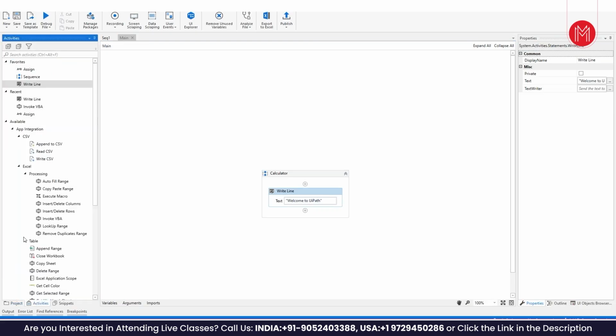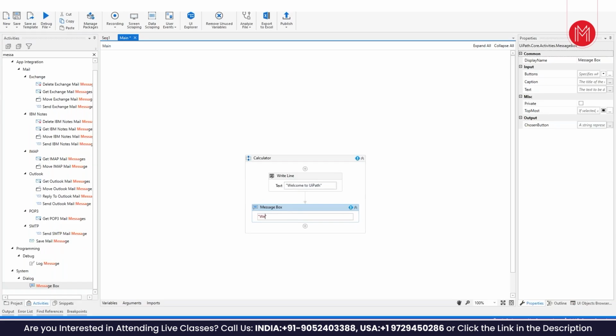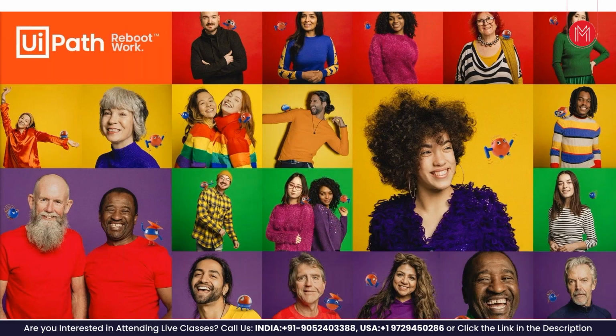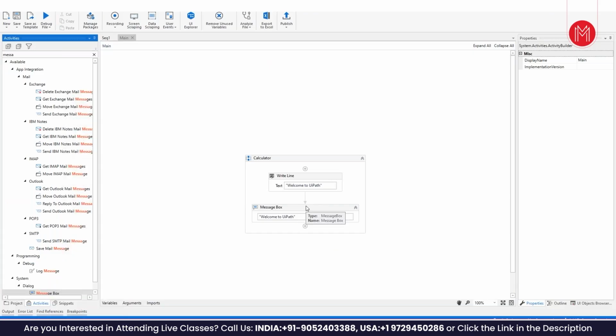Similarly, I can show you one more activity just to give you a feel of how RPA is going to be. It is going to be a message box. I will put the same text in the form of a message box and again run this file. What this is going to do is automatically show me a message box. Okay, my message box has appeared. It says welcome to UiPath. So whatever text I gave has come up in the body of the message box. If I click on OK, the automation is going to end there.